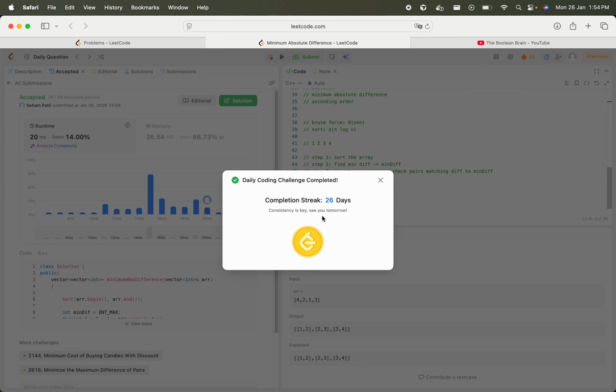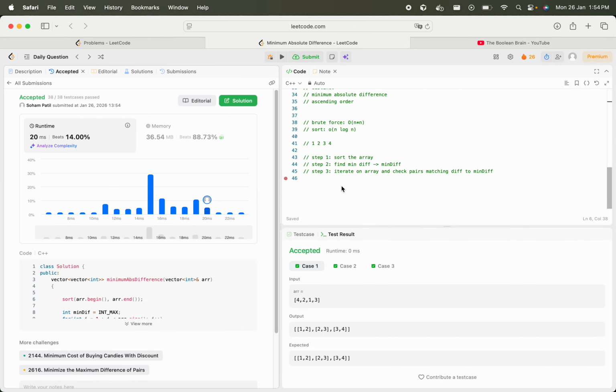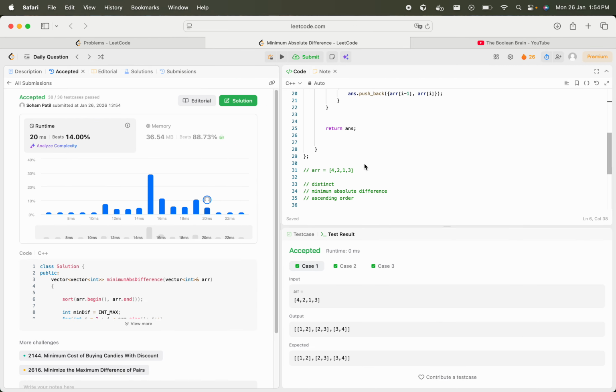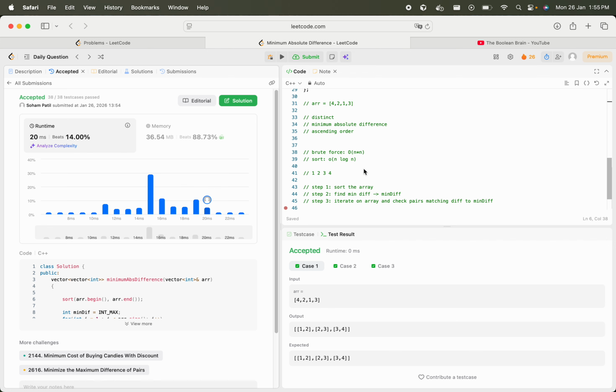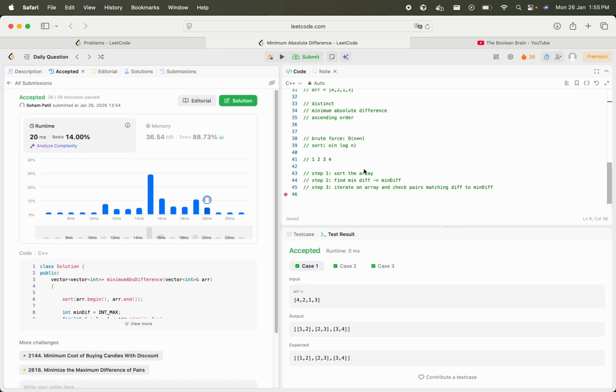And yes, the completion streak continues, we are on day 26 and we have successfully solved today's problem. I hope I was able to explain the approach, the intuition, and the live coding as well. If you have any doubts, please do let me know in the comments. I have also explained the time and space: the time is this, and the space complexity is O of 1, because we are not using any extra space.